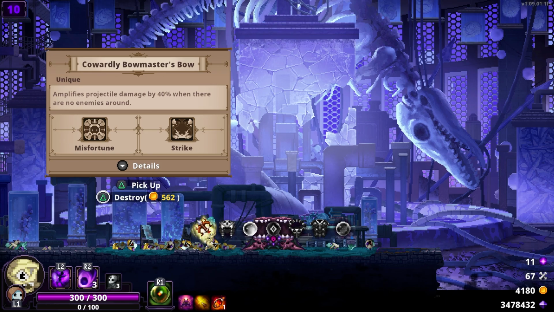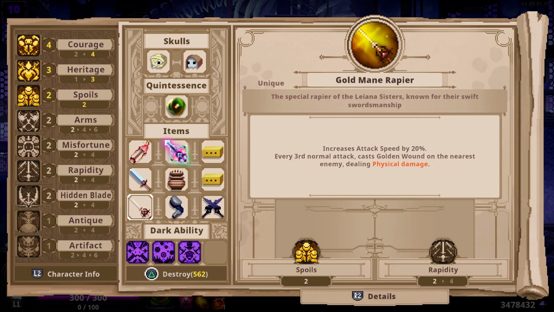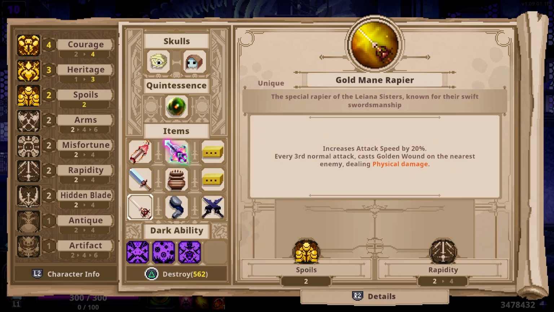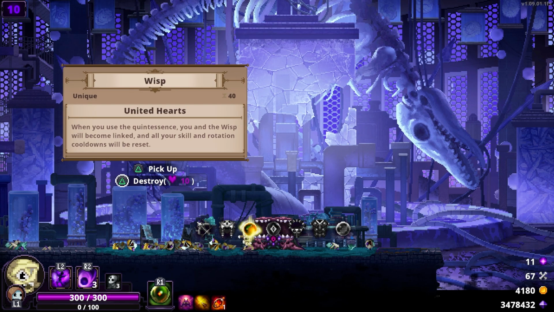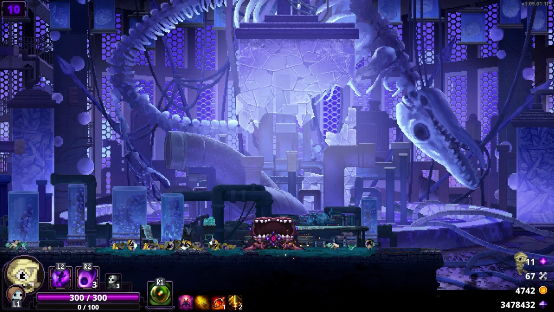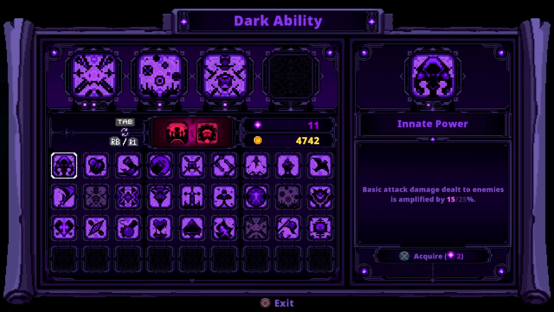Amplifies projectile damage by 40% when there are no enemies around. I have to stand close to enemies sometimes. No, don't look at me like that. Don't give me those eyes. No, I'm saving for Gunpowder Sword. I need to get rid of this for Gunpowder Sword. Everything else has to stay. The only reason this goes is to get Hope Slasher. And then everything else stays except this can go because it's a little bit poop and it can become Gunpowder Sword. I'm gonna get money so I can buy Gunpowder Sword. It'll happen. Don't worry about it.